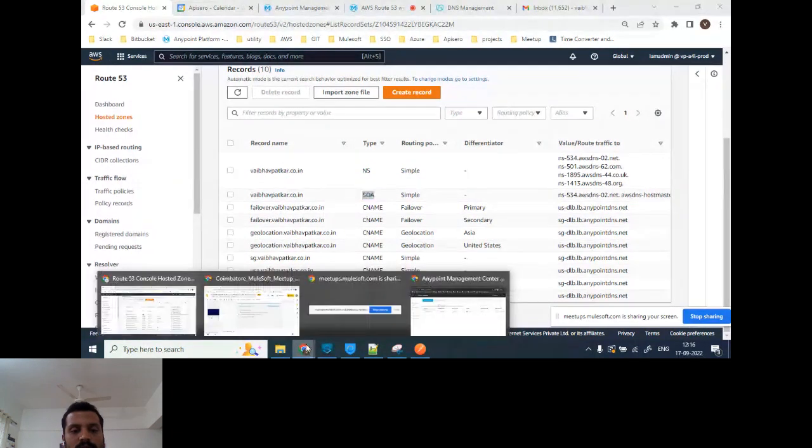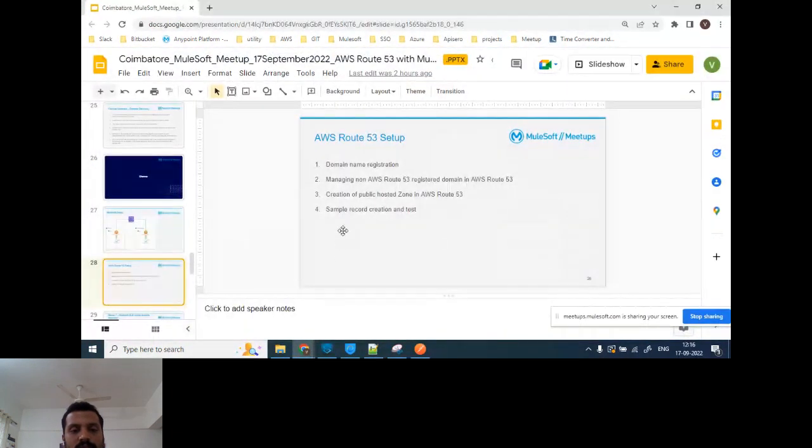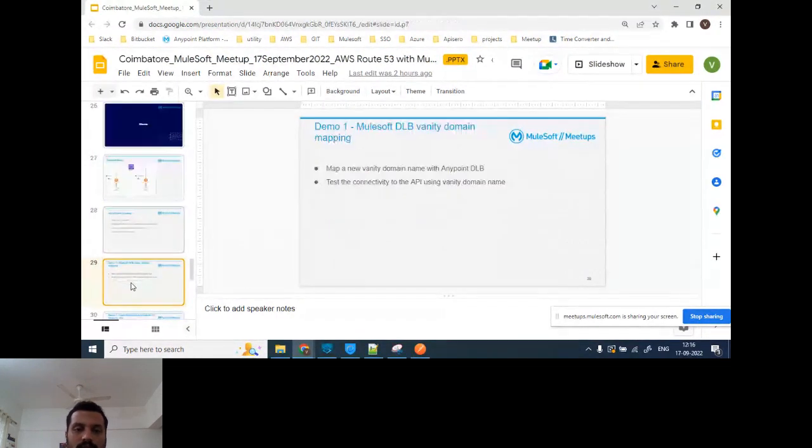Okay, so let's go to the next step. All these things are done, so what we can do is, let's go for the first demo now. What we're going to do is a MuleSoft DLP vanity domain mapping. So we will have a new vanity domain mapped with the Anypoint DLP, and test the connection to the API using the vanity domain.